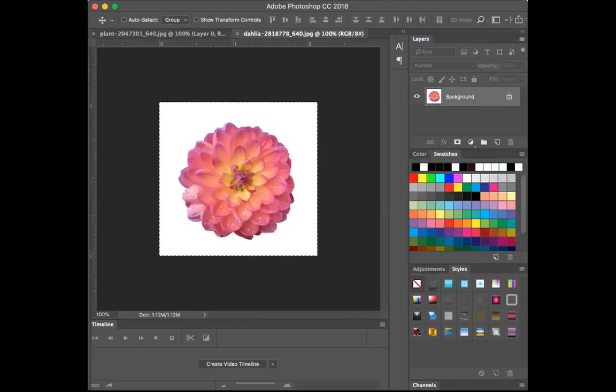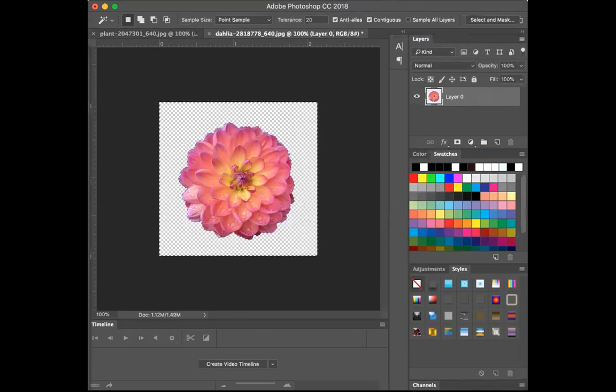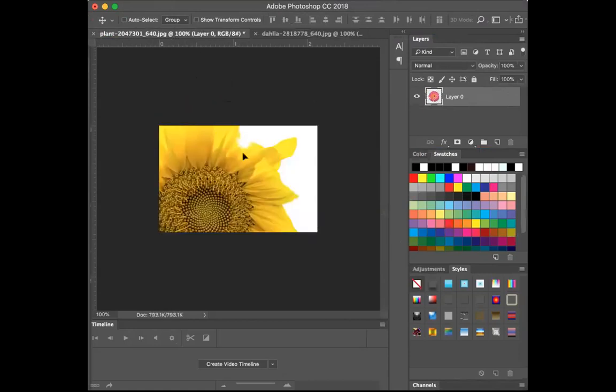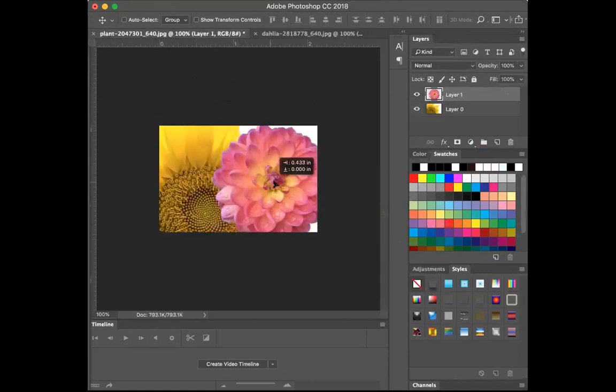I'm going to take my magic wand tool. I'm just going to select the white part of this. Actually, let me unlock this first. And I'm going to hit delete on my keyboard, and that way I can just pull this image right into this area here. So I have 2 images.